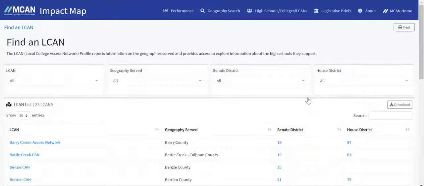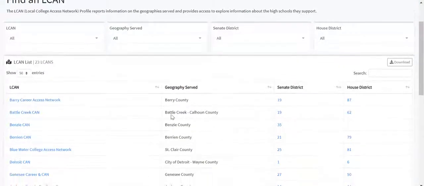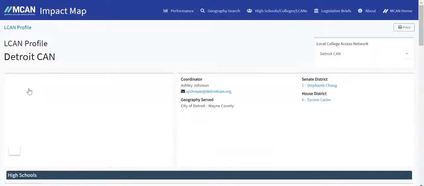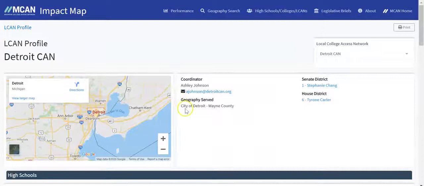This provides information on geography served and information about the high schools within an LCAN's region. We can see the list of LCANs here. Let's look at the Detroit College Access Network. On this page, we can see that DCAN serves the city of Detroit.